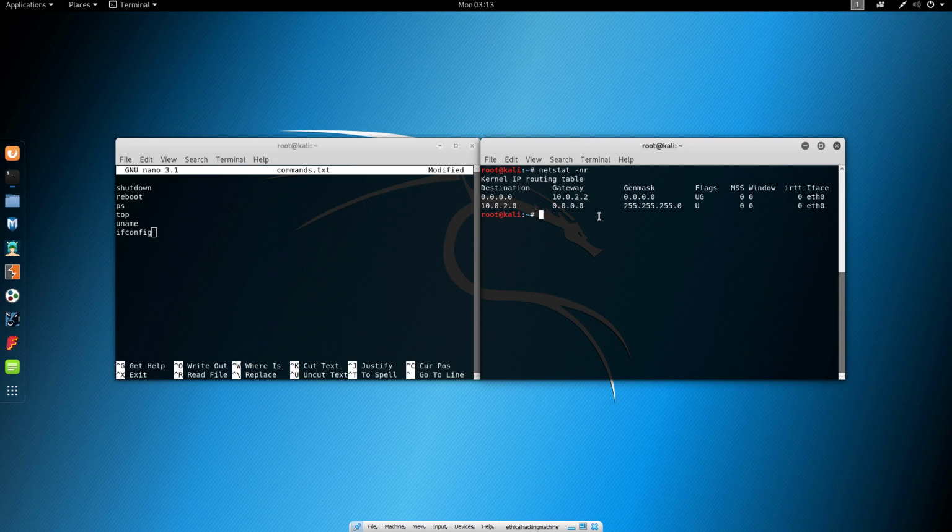So with netstat you can also check out, for example, your current TCP connections, and right now we don't have any TCP connection, as you can see. Let me just check here.